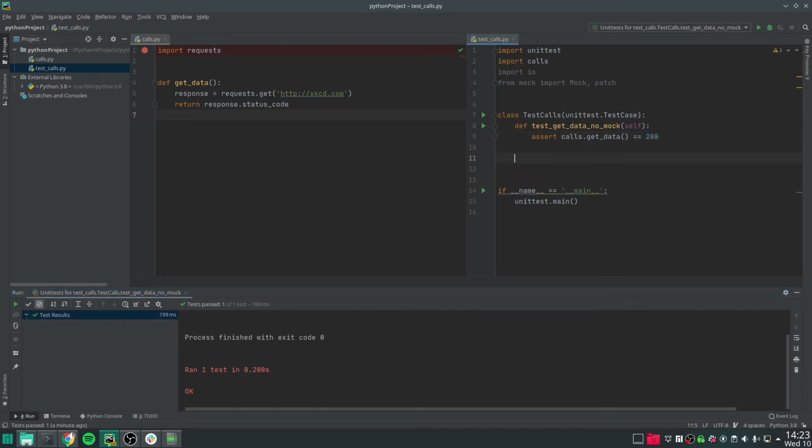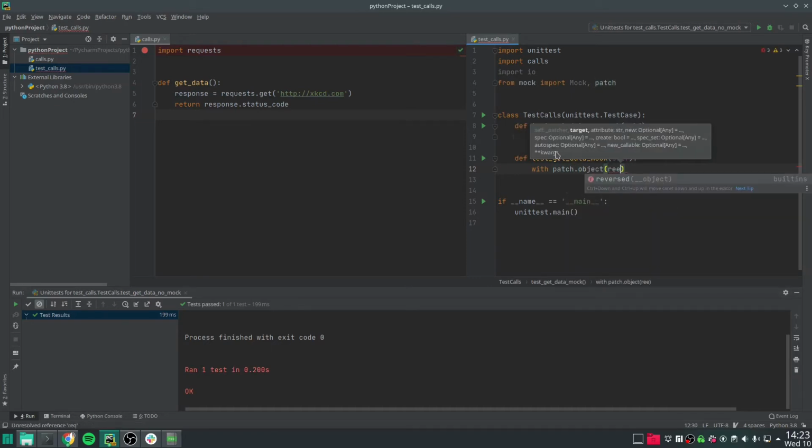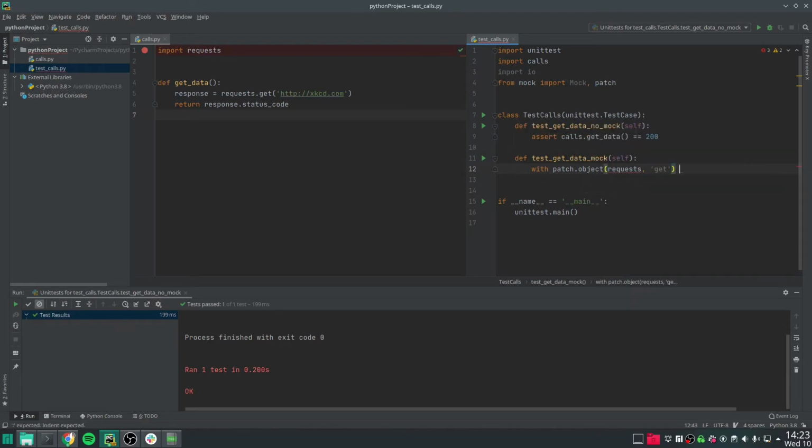The next thing we'll do is define a function called test get data mock. And so we're going to test the same thing, that we get a 200 response code. But we're going to use a context manager here to patch in the response. So with patch, which we imported earlier, the object we're patching is going to be requests, and we're going to patch in the get function, and we're going to refer to that as our get mock.